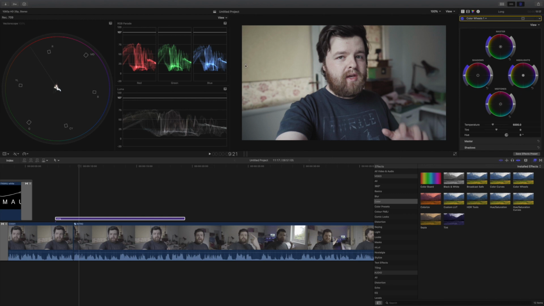So what I'm going to do to start with is boost my highlights just a little bit, and then judging by the RGB Parade as well as the Luma, I'm going to bring my shadows down a bit, down towards the 0 line. That's starting to look better already. I'll boost my highlights again a little bit, and then the midtones, this is where you can really start to add a bit more contrast into your image. So I'm going to drag it down a bit to start with. Yeah, that looks about right.